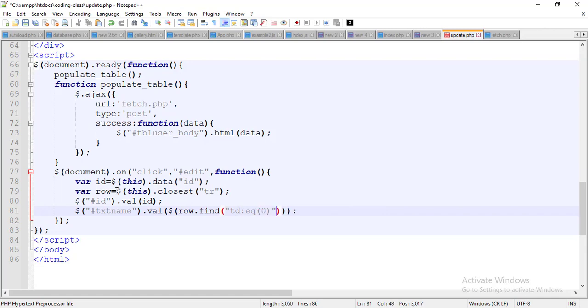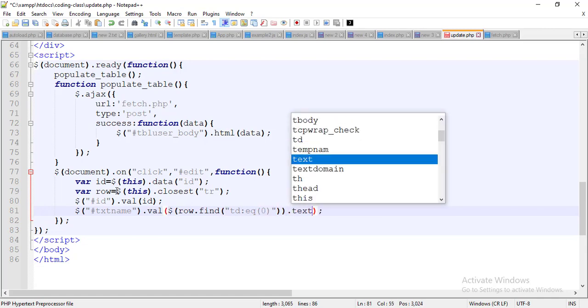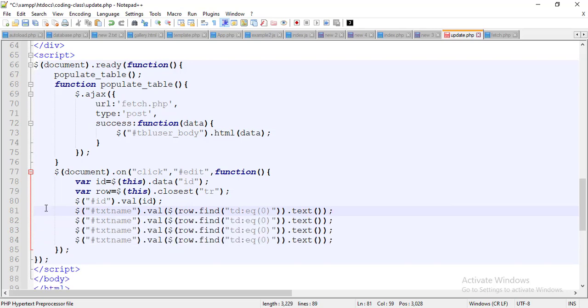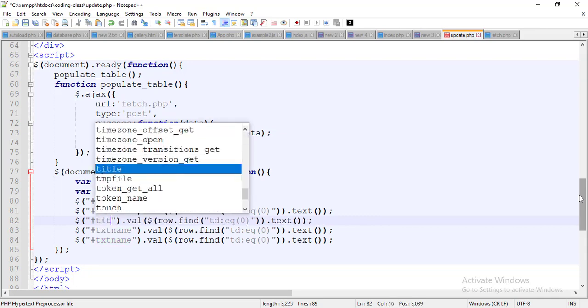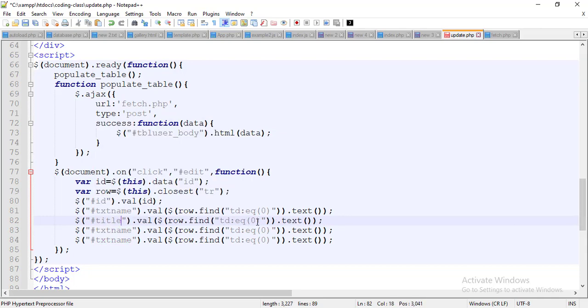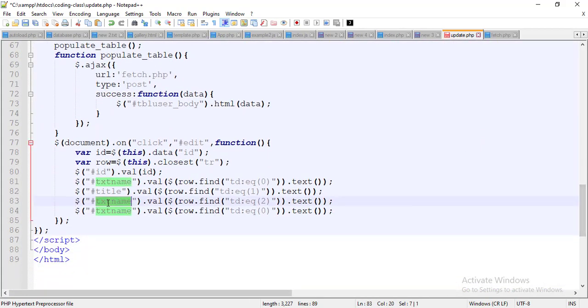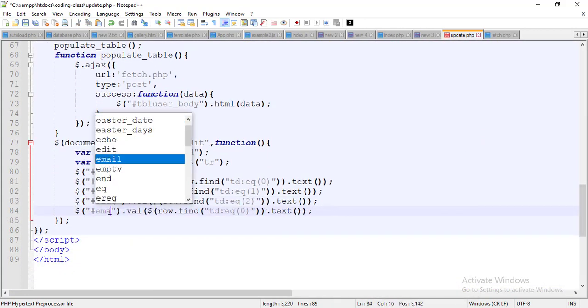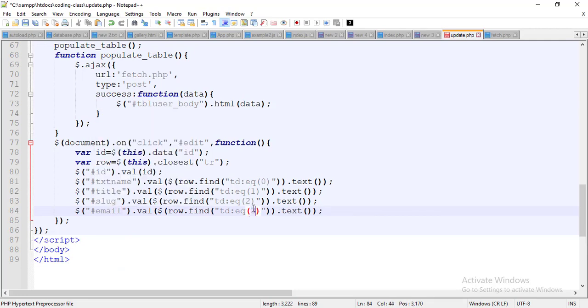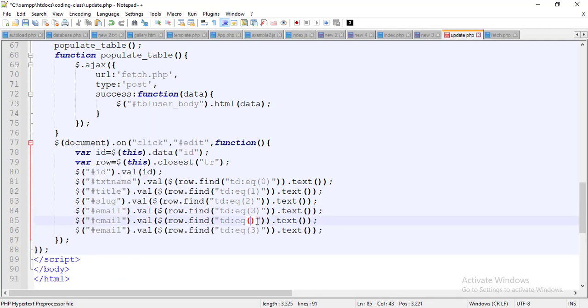So add here, one by one, each td ID like this: row dot find td eq 0, 1, 2, 3, array index, and change the ID of the text box. Array index always starts from 0.